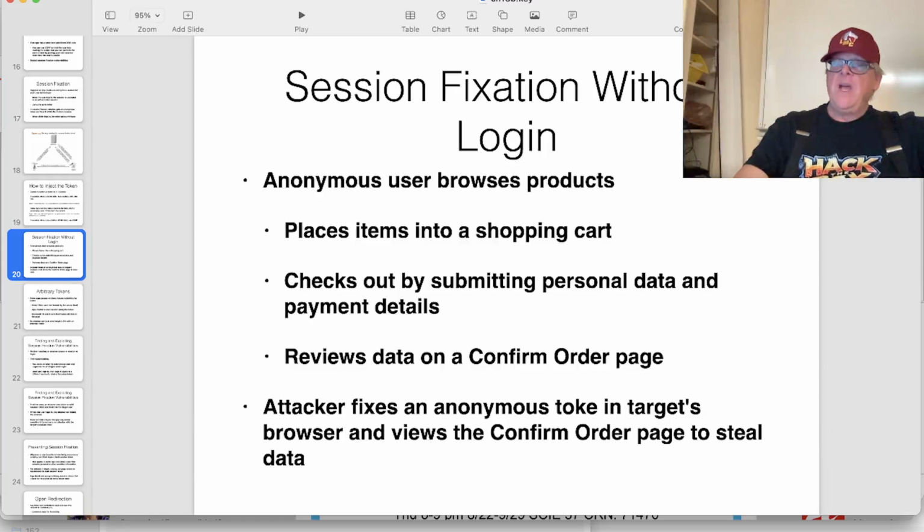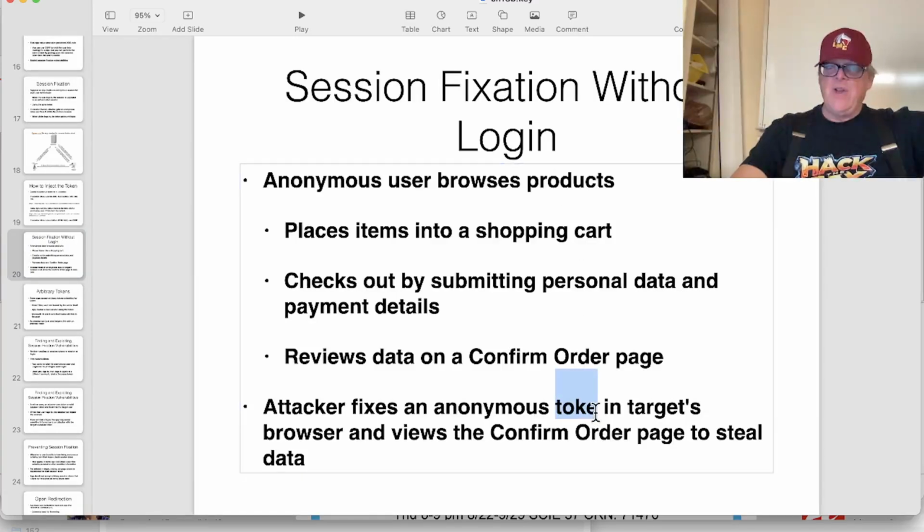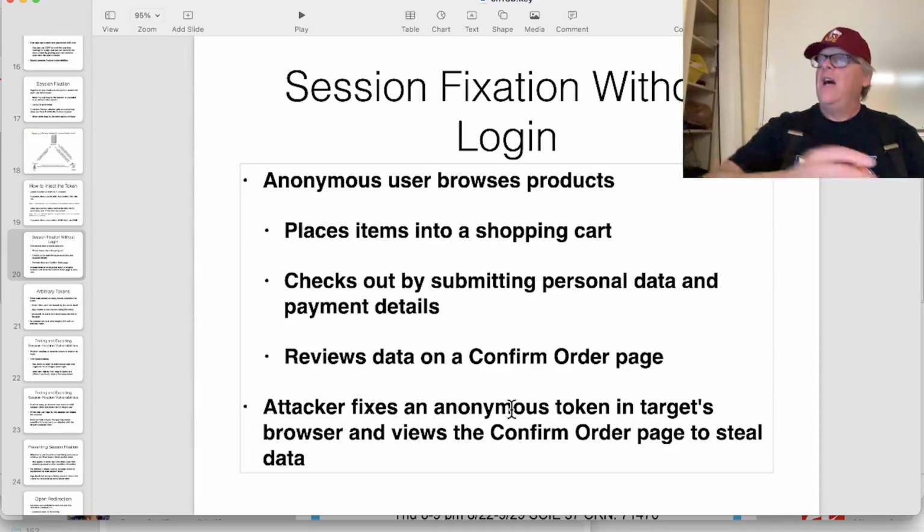And without login, remember, even when you have not logged in to, say, Amazon, there are still cookies to identify you to target ads. So an anonymous user could browse products, put data in a shopping cart, check out. Here's the normal process: check out by submitting personal data and review data on a confirm order page. I do all this before logging in. Then I fix an anonymous token in the target's browser and view the confirm order page to steal data. So I could capture the data in your order page by fixing that token on someone else's machine. And now when I refresh my page with that token, I'll see what they put in their shopping cart and what their personal details were.